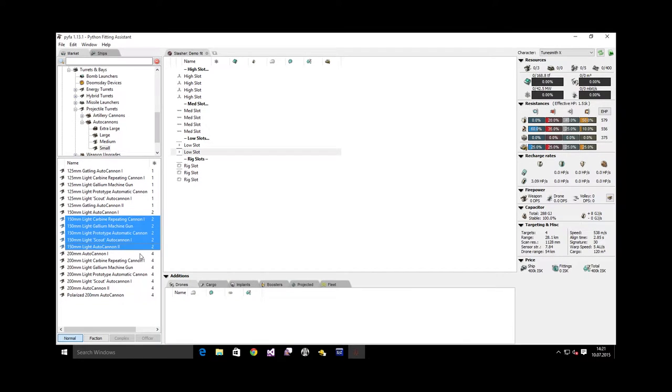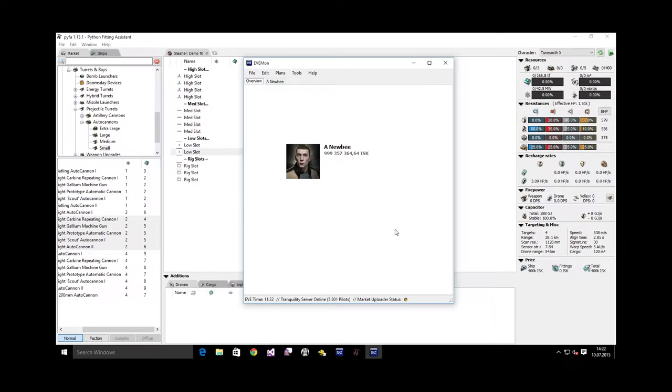Now, how do I pick the ideal weapon? I need some easy way to compare these. Of course, PYFA gives us some basic information on the right. You can see they all take 2 power grid each and different amounts of CPU. But there are more differences to these weapons than just the amount of fitting resources they take. To view the exact differences, EVEMON is the ideal tool.